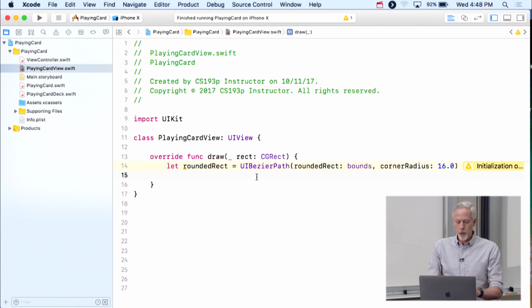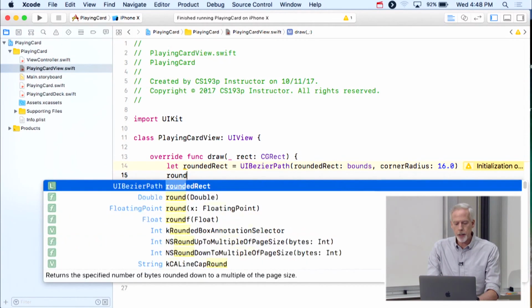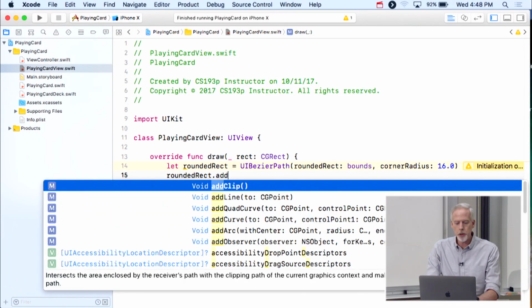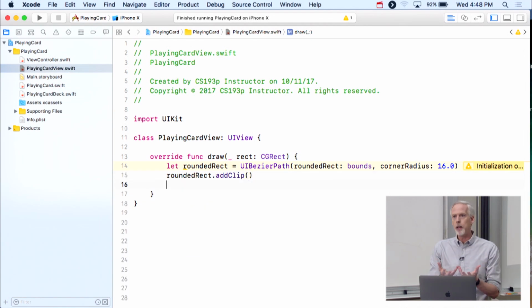All right, so I've got my rounded rect. The first thing I'm going to do to my rounded rect is tell it that I want it to be the clipping area for all my drawing. So I have this nice rounded rect, which is the edges of my card. I don't want to draw outside that rounded rect. My drawing all has to be inside.